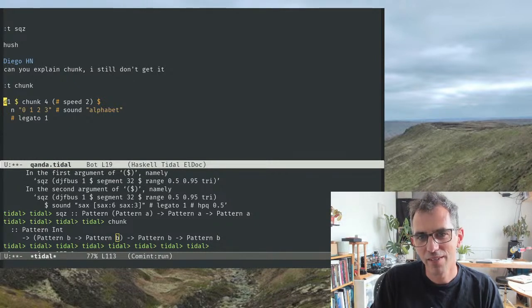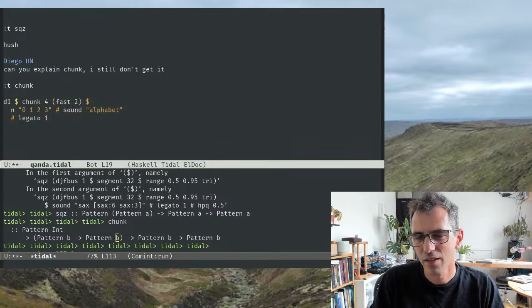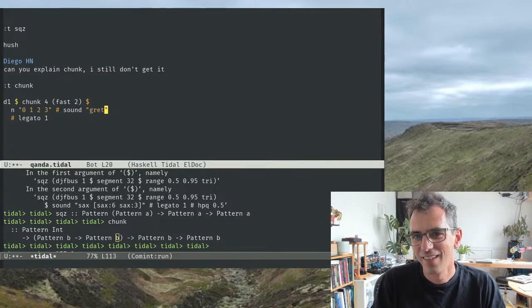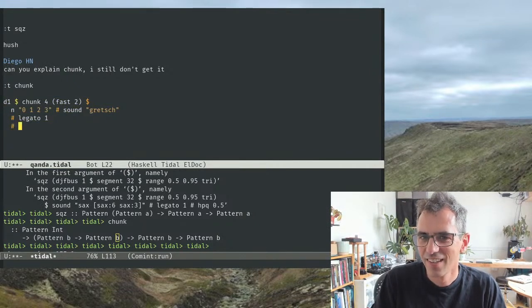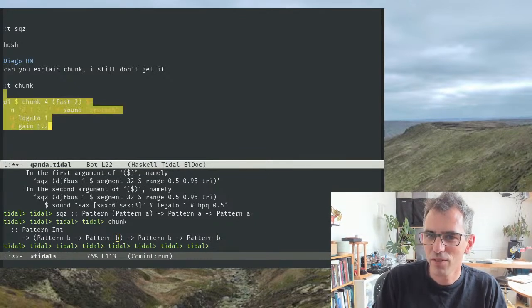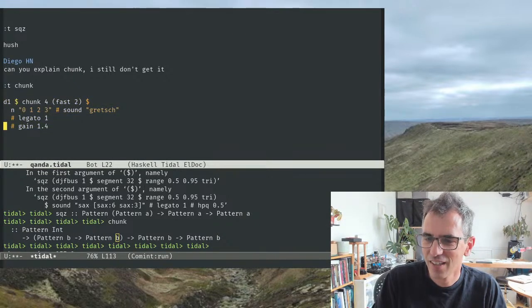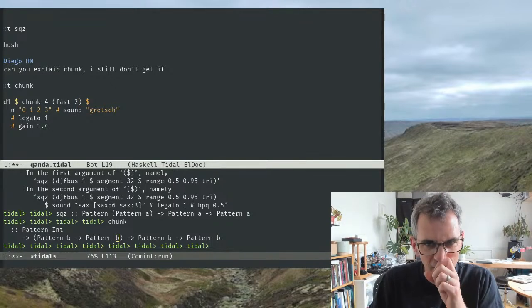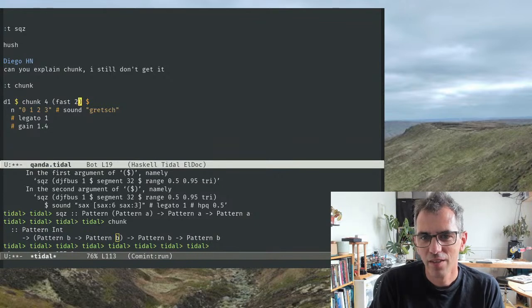It gets a bit more complicated when you do things like fast. Let's see what that does. Starts being a bit strange what it's doing. And this is the case quite often when manipulating time in these kinds of higher order functions. Things go a bit haywire.